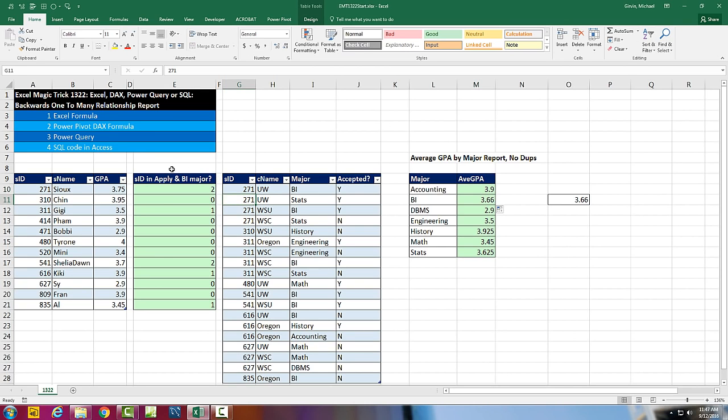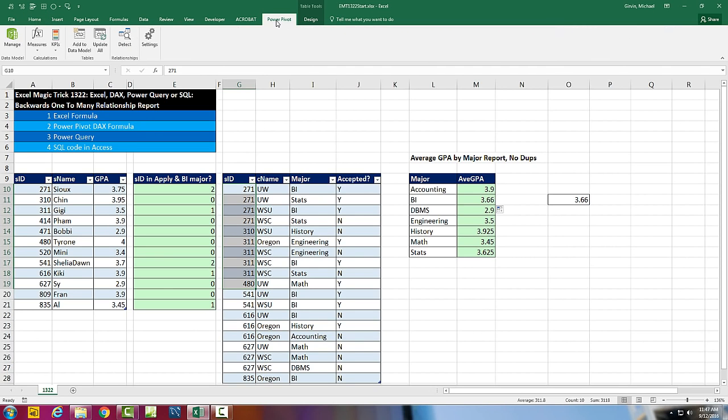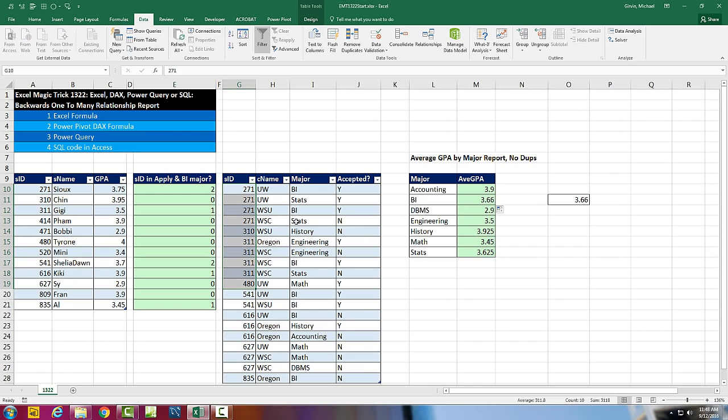Now, there's a relationship between this. This is a one-to-many relationship. Now, I happen to have Power Pivot, but I'm going to show you how to access the data model, relationships, and DAX formulas without having Power Pivot. That means if you have Excel 2016, we can do this.